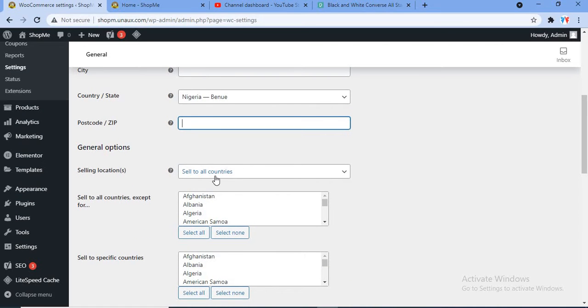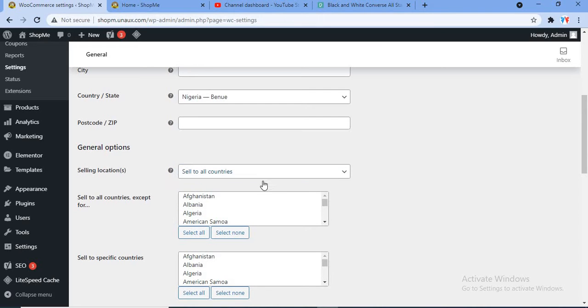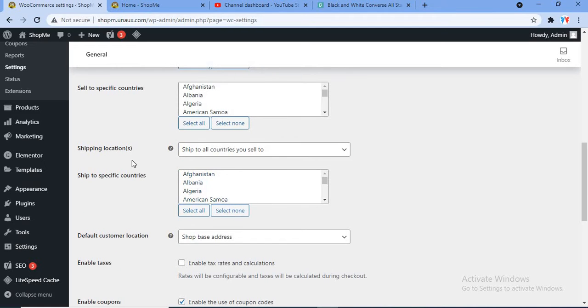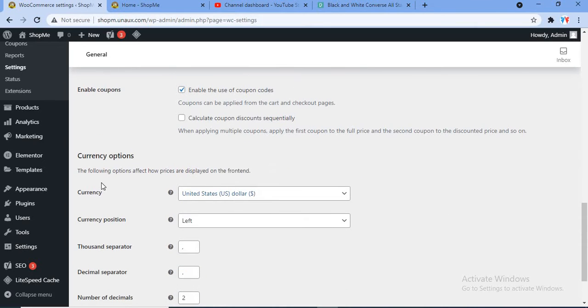I'll set selling locations, set all countries. But if you want specific countries, you can select the countries you want to set. And you can set all countries except these listed countries. So any country you select here, you will not be selling there. Shipping locations, these are all details you can set about your company.